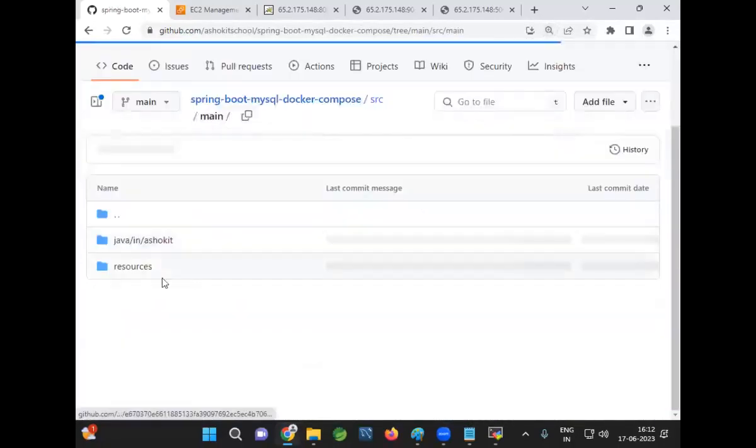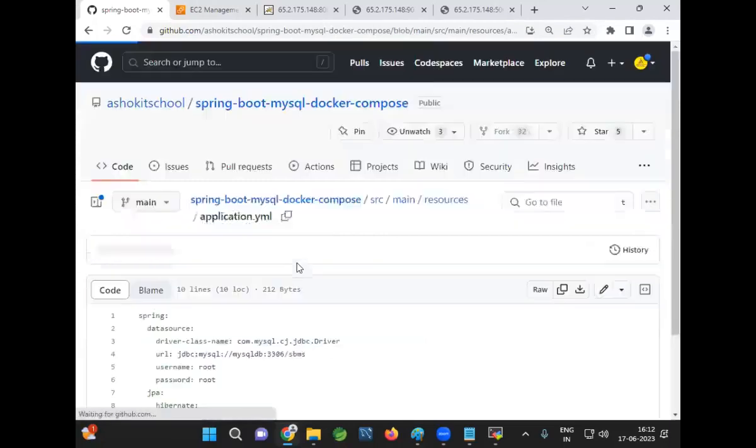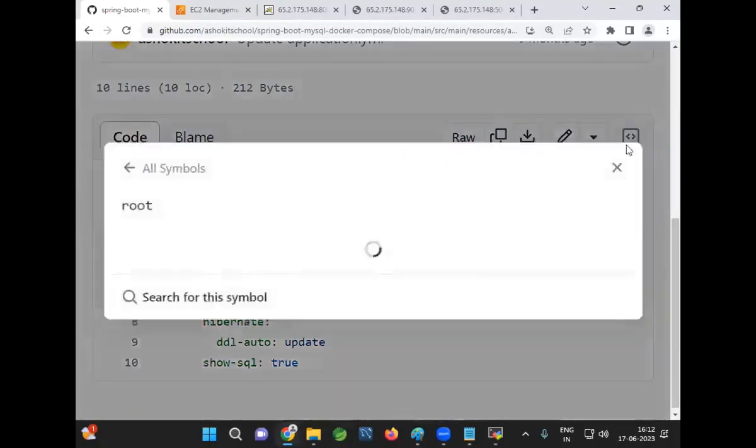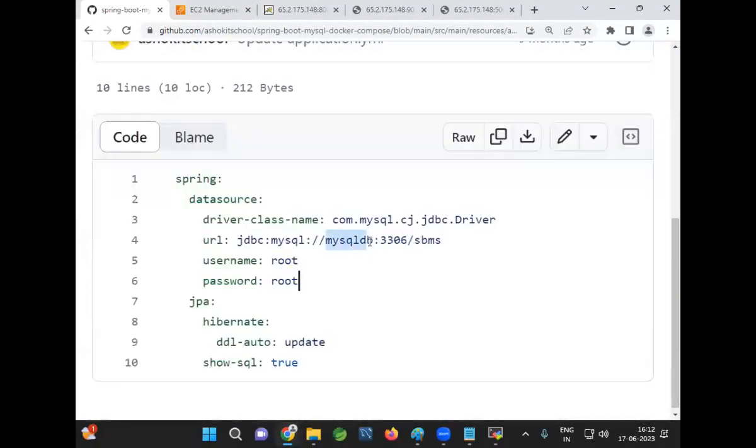The magic is in the properties file. In the properties file, if you observe, we have to specify the container name. Here, am I giving localhost or MySQL DB? Why am I giving MySQL DB here, and why not localhost? The database will run in one container and the application will run in another container. The application should access the database container. So here MySQL DB is the name of the container.